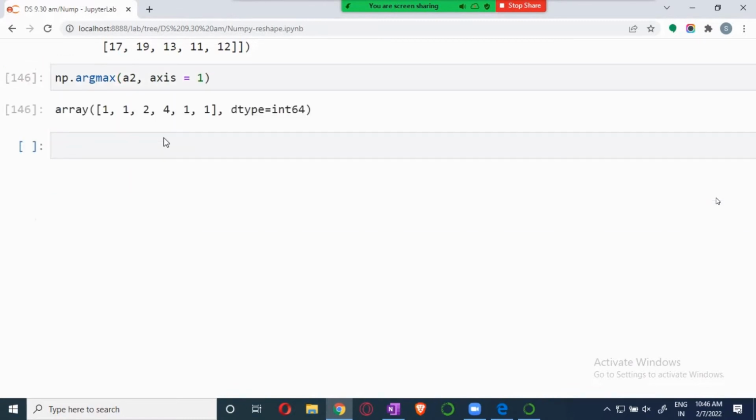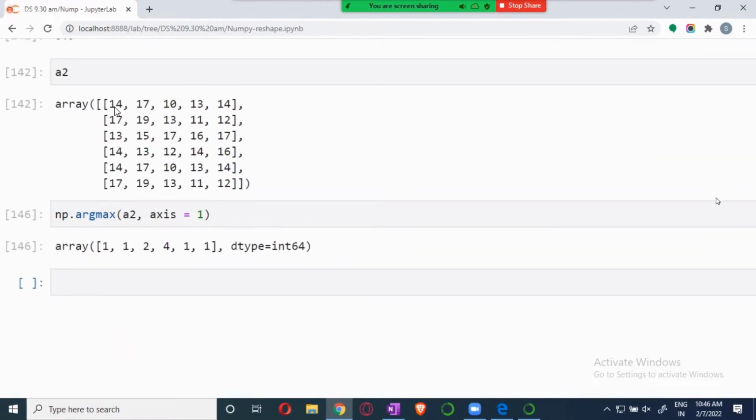I got it here. See the first row over here. Yeah, first row, I'm having the 1 as the maximum over here, index 1. Second one, 19 is the maximum. In this, 2 is the maximum. In this one, index 4 is the maximum. In this it's given as 1 as the maximum. Here 14 is the maximum. Sorry, which one is this? 17. Sorry. Now this one, 19 is the maximum. Like this you will be getting it.